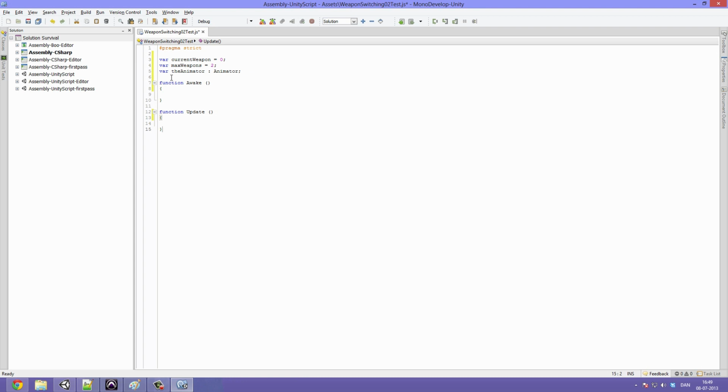Great. So now in the function update, we want to create the part where we change the current weapon. Inside the function update, we'll write if Input.GetAxis, open parentheses, Mouse ScrollWheel. Remember the capital letters, it's very important. Close parentheses is less than 0, then we want something to happen.